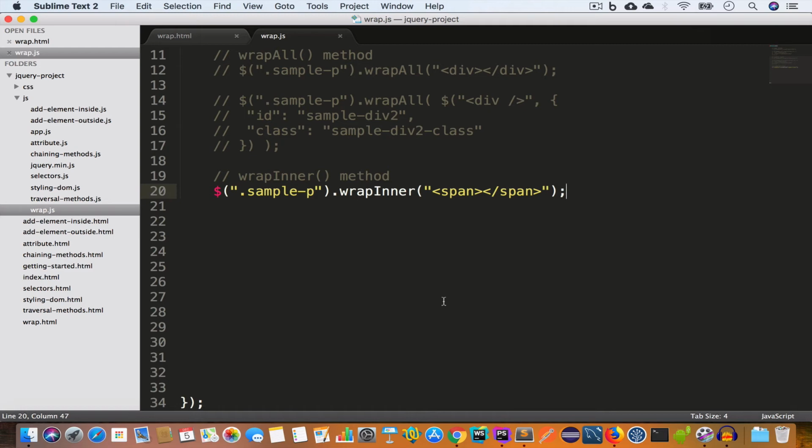So if we want to wrap the inner content of an existing element, then in that case, we use the wrap_inner method. We can also add attributes to the wrapping element by applying the same approach that we have used in the wrap_all and the wrap method. So let us go ahead and comment this line, and this time we are going to wrap the inner content of the paragraphs having class sample-p. And this time, the span tags that are going to wrap the inner content will have, let's say, a class sample-span.